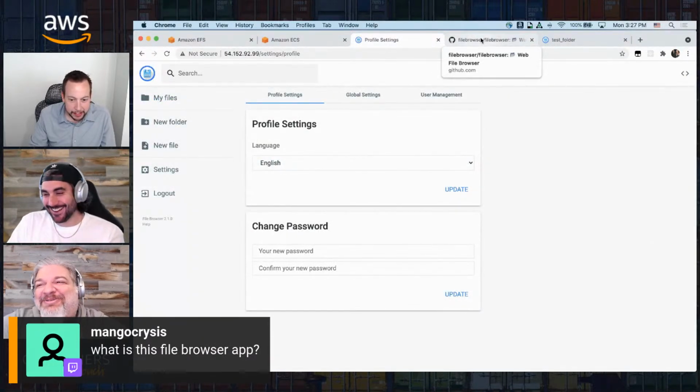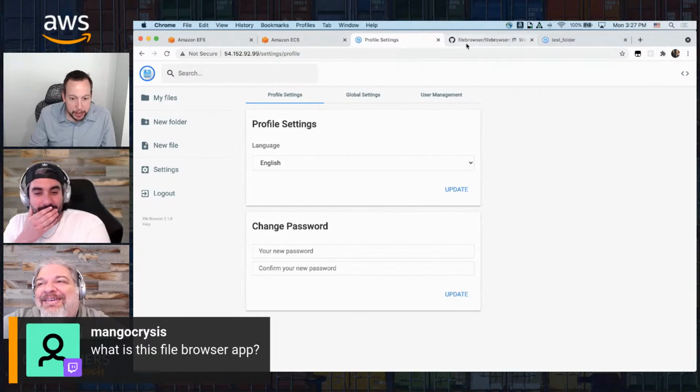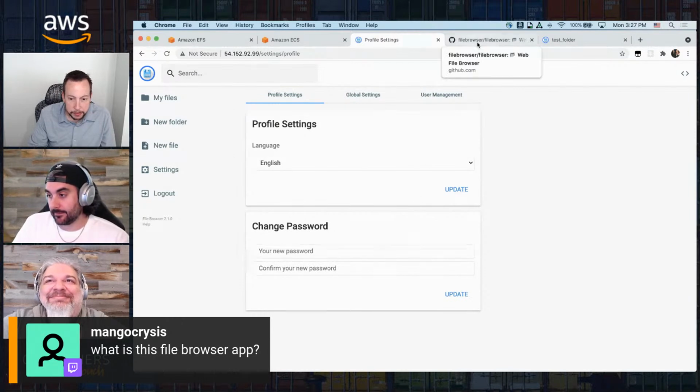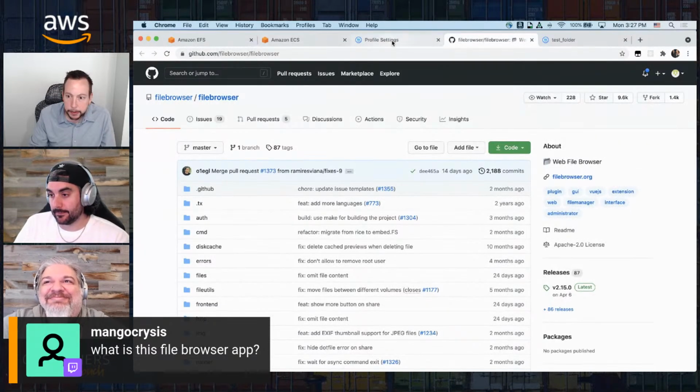That's pretty cool. Yeah, this one lets you, we built this container to have our own password built into it. All pretty easy to set up.